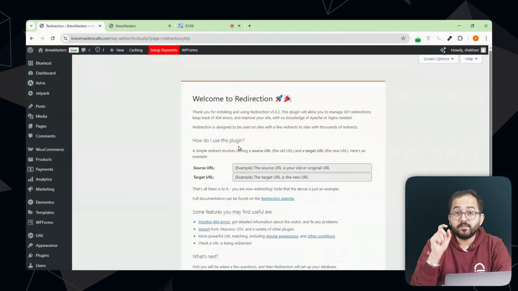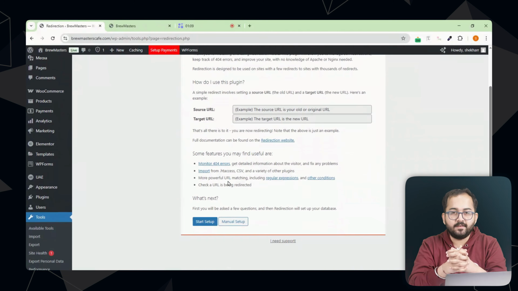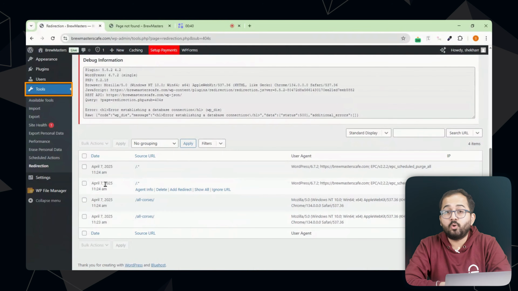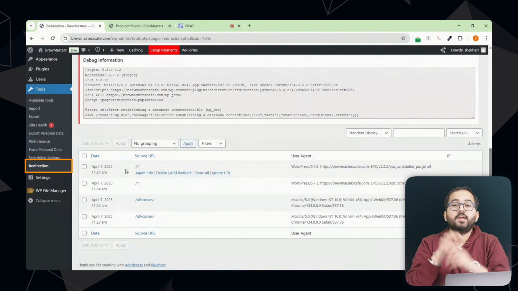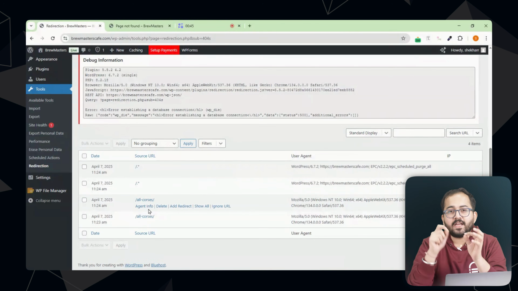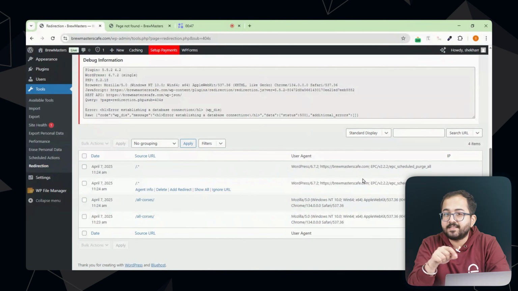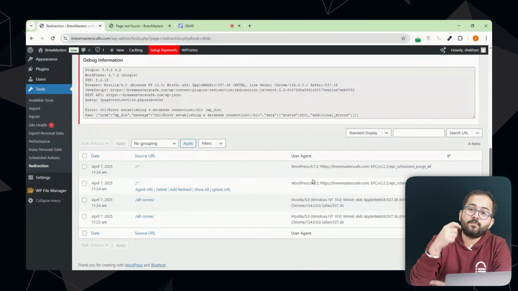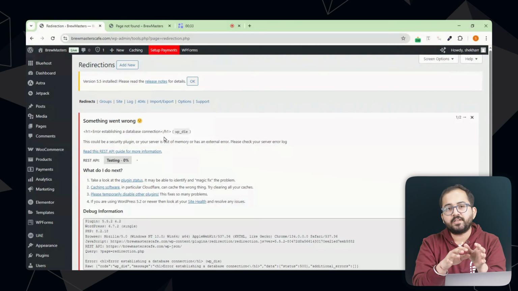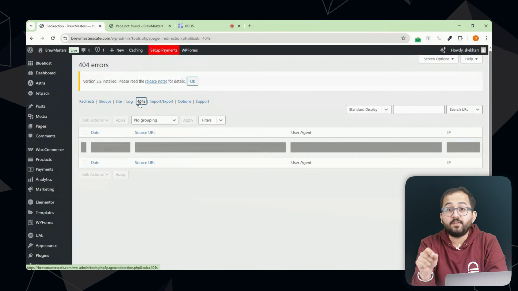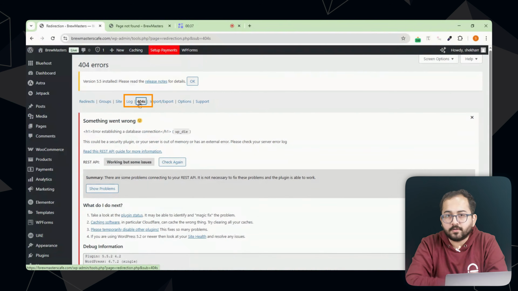After activation, you'll see a setup wizard or a welcome screen. Follow the on-screen instructions to enable 404 logging. In your dashboard, go to Tools, then Redirection. If 404 logging is enabled, anytime someone hits a page that doesn't exist on your site, it will appear in the 404s tab. In the redirection interface, look for a section labeled 404s or 404 logs.